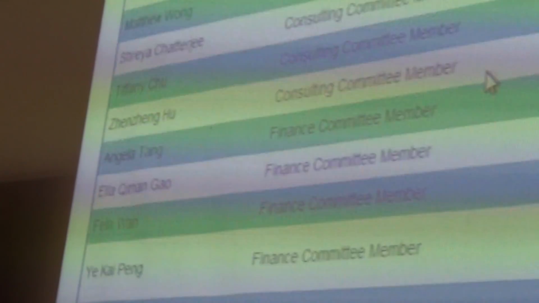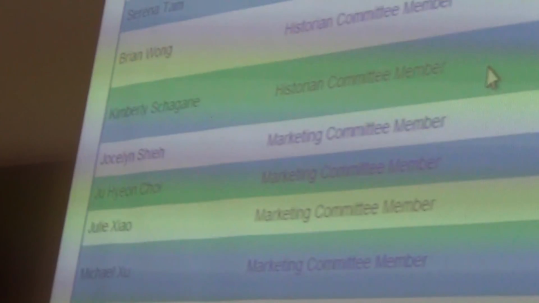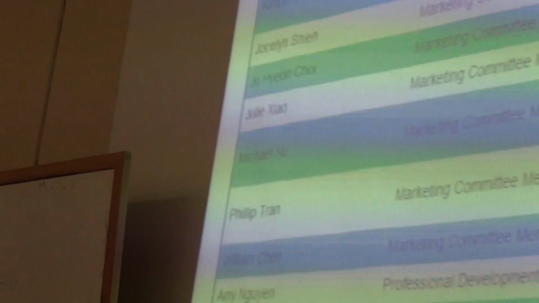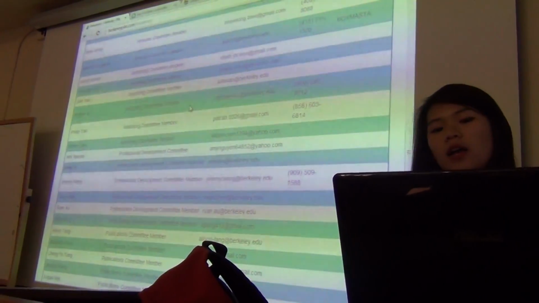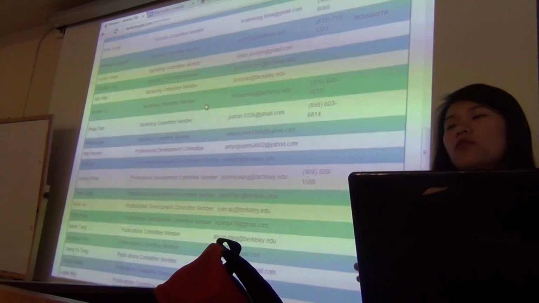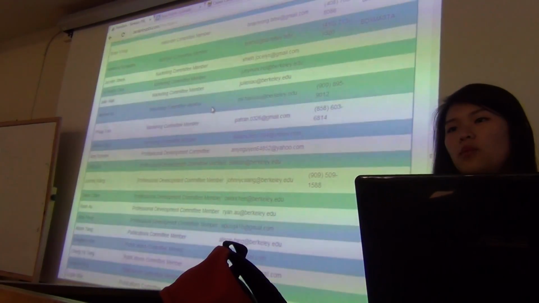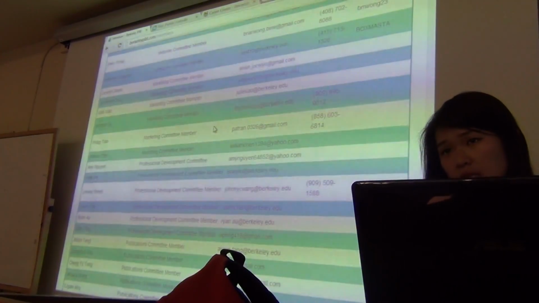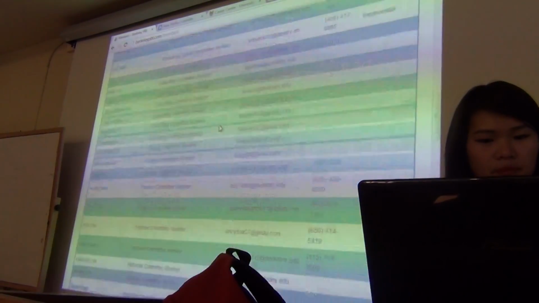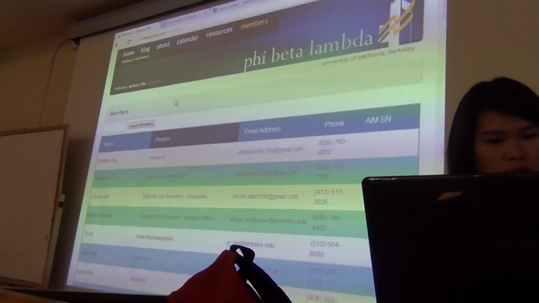So it's really important that all of you update your information. Make sure the email that you put on here is an email that you will be getting the blog post notifications about, an email that you will be checking fairly often to find out what is going on with Berkeley PBL, as well as updating your phone number so we can contact you for events or for tabling. So that is our website.